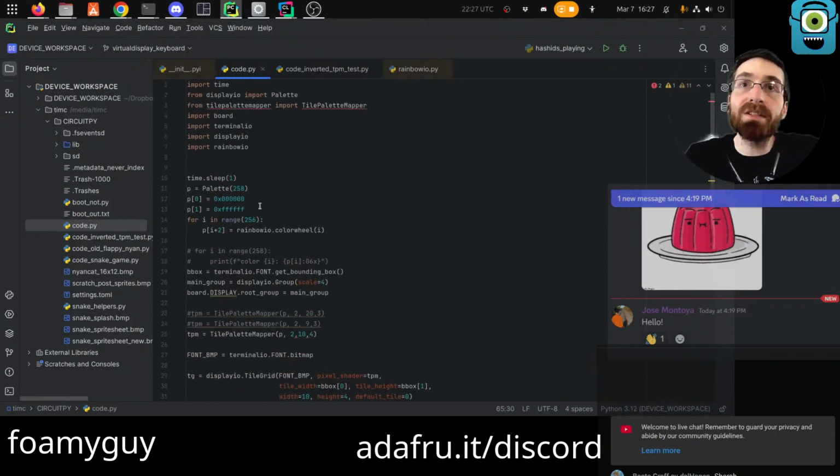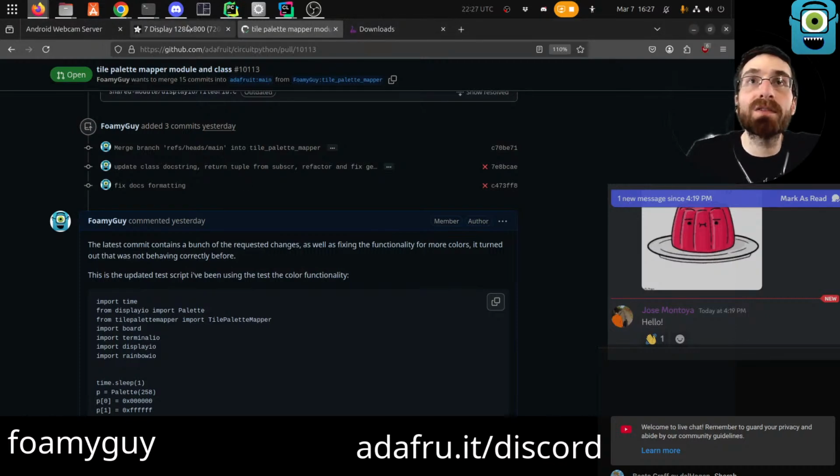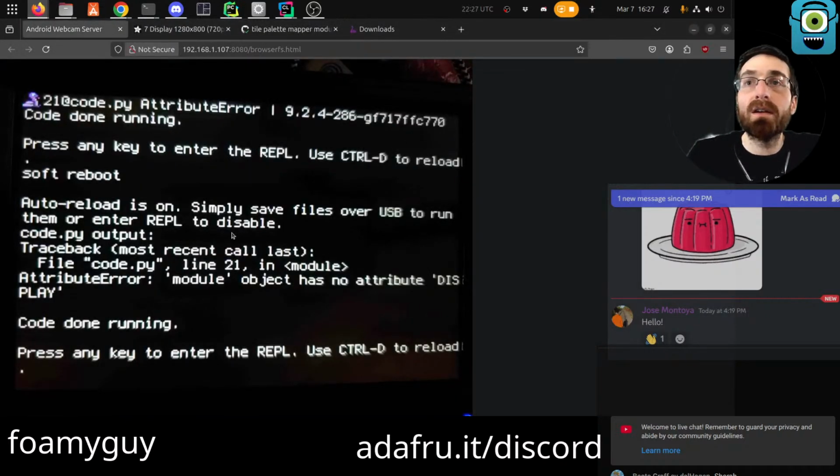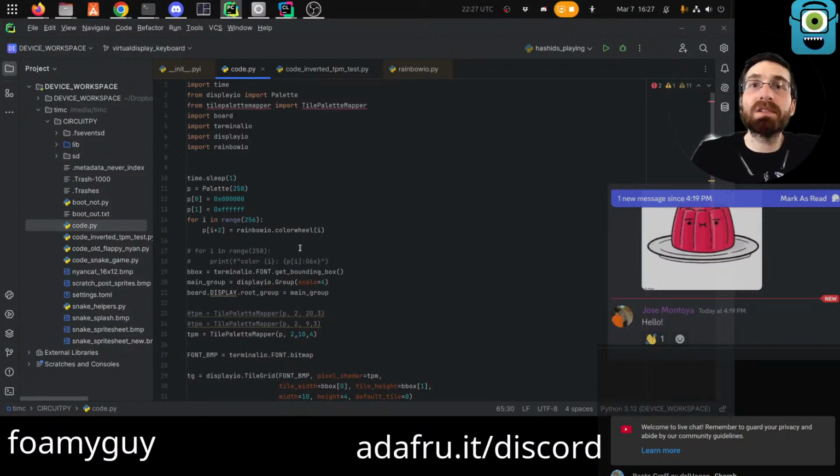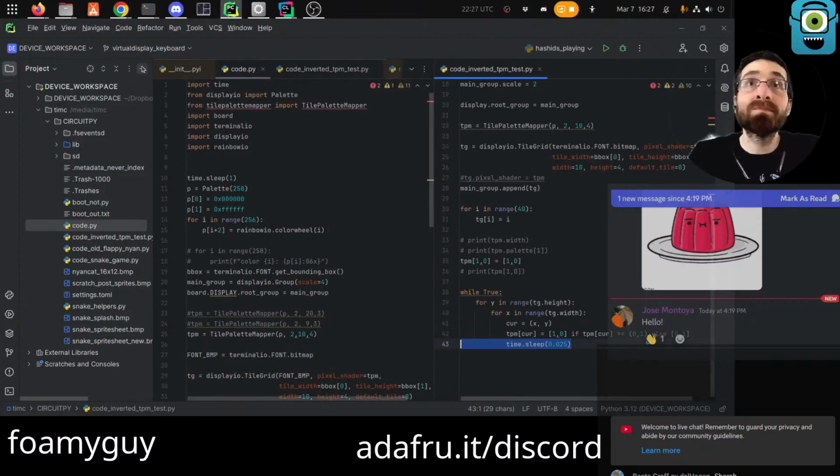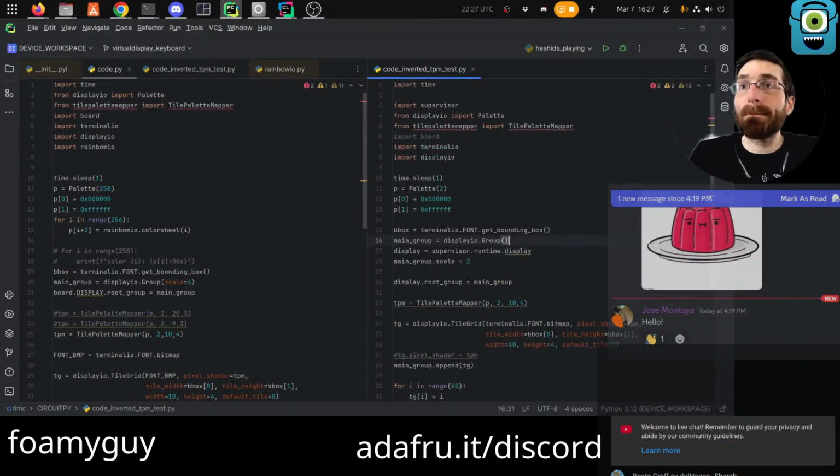Okay, next code, which did not run, so let's make it run. Module has no display, so yeah, we'll fix that. We can just copy that. I'm going to copy the scale. Oh, this one's actually already scaled up. Whoops.